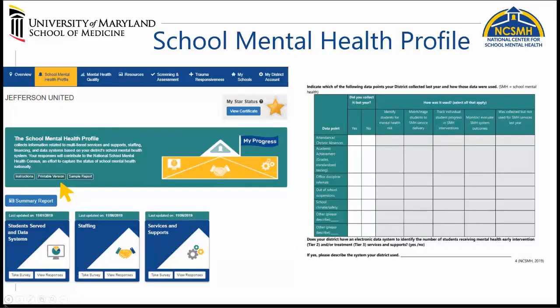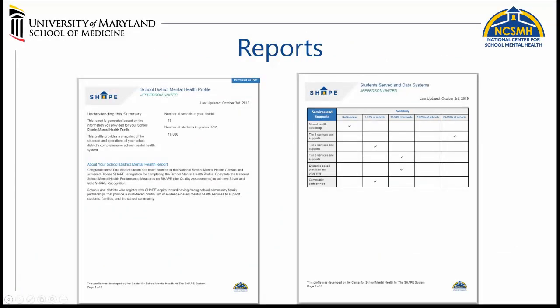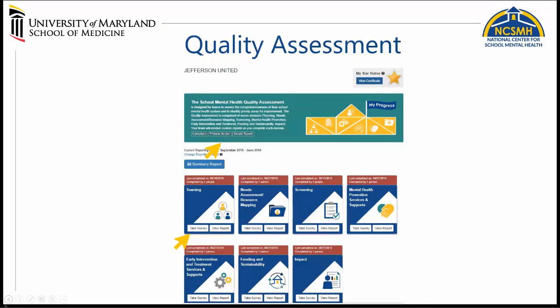You may complete the profile as a team a couple of different ways. You may complete it directly on the SHAPE web page, as I just showed, or you may print out a paper pencil version for your team to review together at a meeting. You may then go back into the system and enter data. We recommend, again, completing the School Mental Health Profile about once a year. Data entered for the profile are not aggregated, and you may only view your responses from the most recent time that data are entered. After submitting the profile online, the system will automatically create a custom report based on your responses.